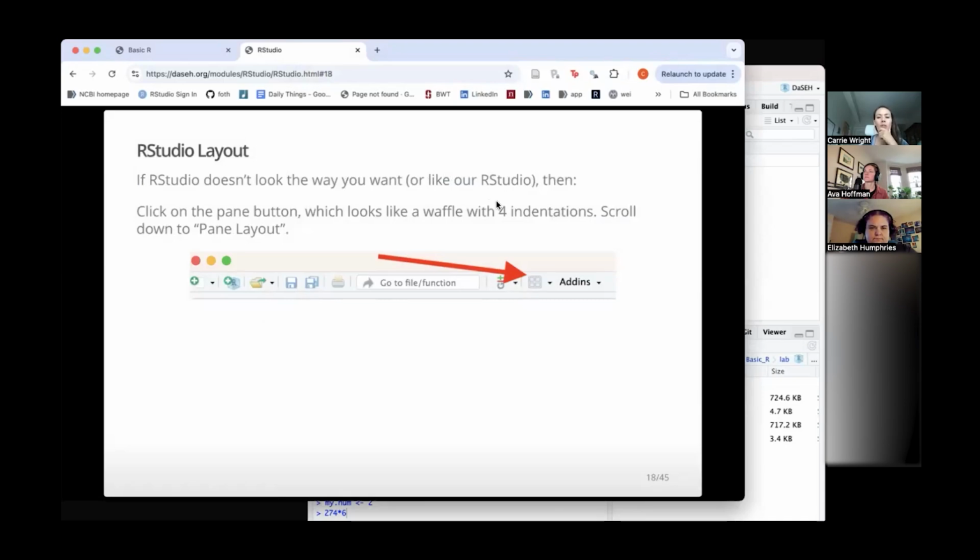All right, so if your RStudio isn't looking like mine and you want it to match, there's this little pane layout button that kind of looks like a waffle.